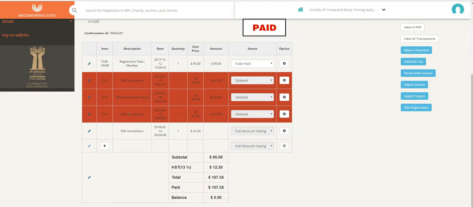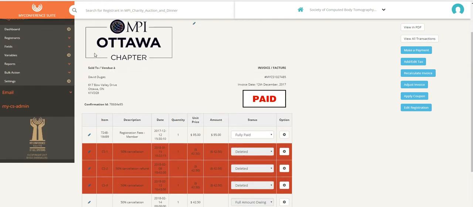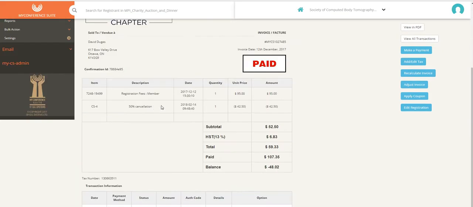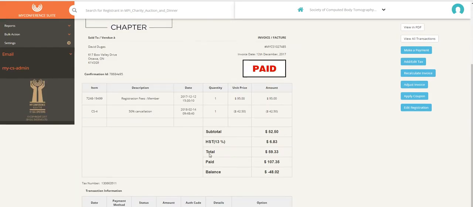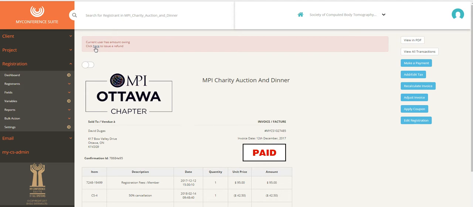So you can see that I've made some entries of the same nature in the past doing other demonstrations, and the system does record all the activity on that invoice, whether it's active or deleted. Once I close my editing function, my invoice is adjusted and it shows that I have a refund owing. And up here at the top, I can actually issue the refund without re-entering the credit card information.